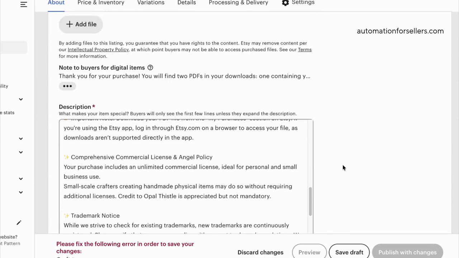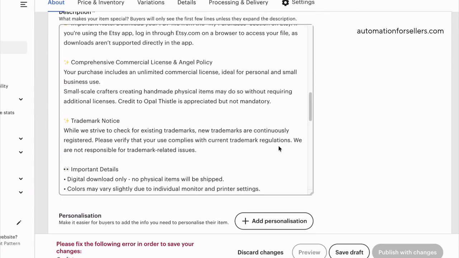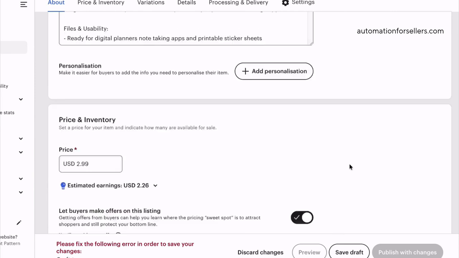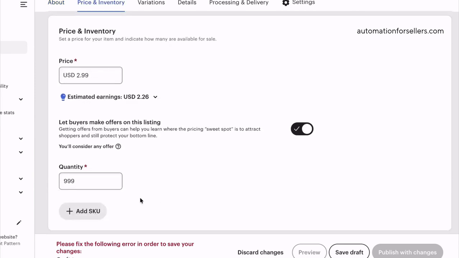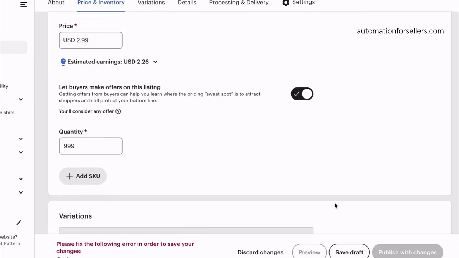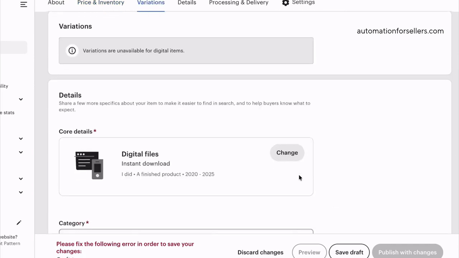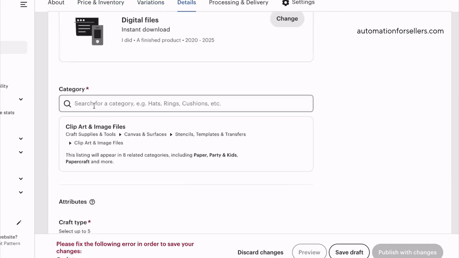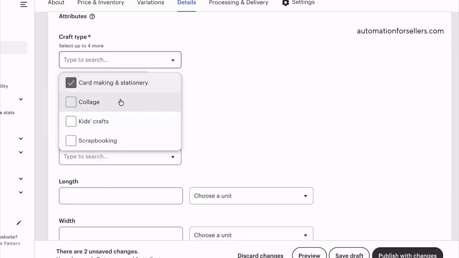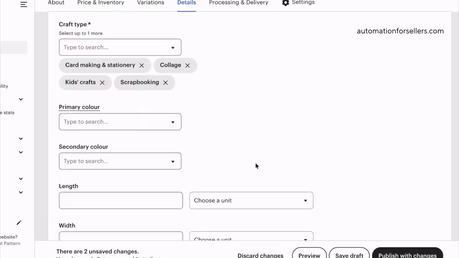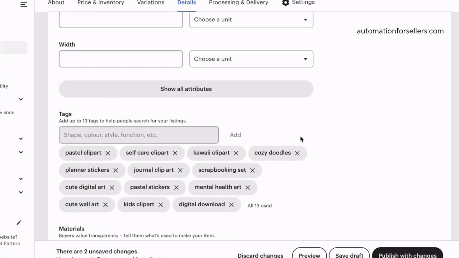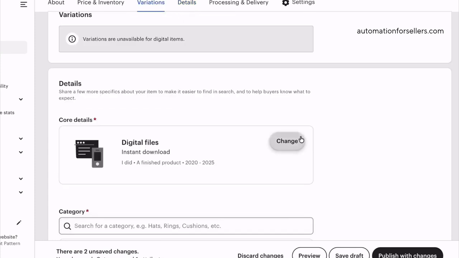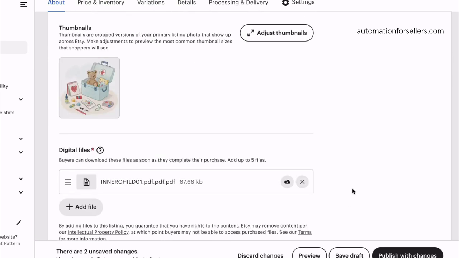You're looking at a full draft listing. Images are there, text is there, downloads are attached. Nothing is locked. You can adjust pricing. You can tweak details if you want. The only manual step left is selecting the product type, for example, clip art, and tweak some attributes. That usually takes a minute. After that, you publish when you're ready.